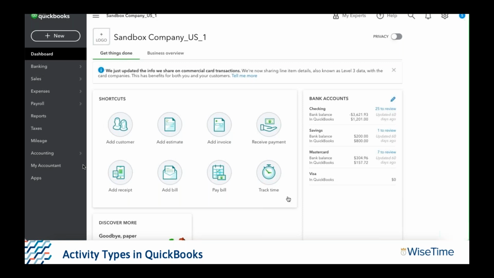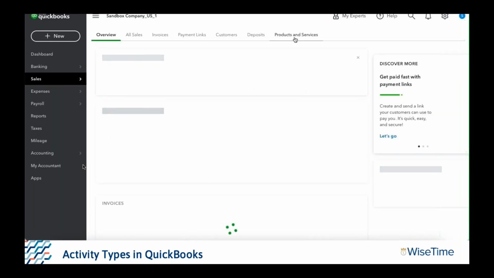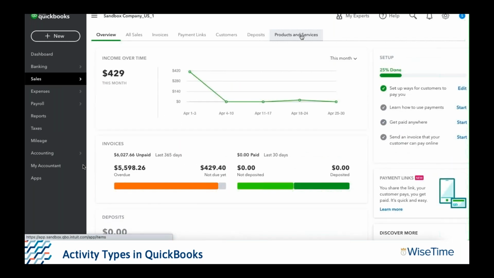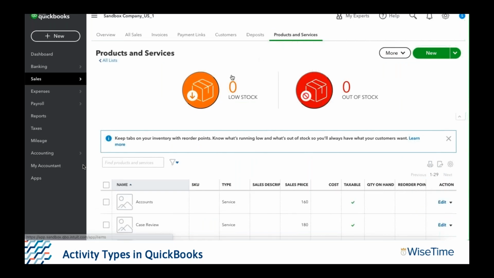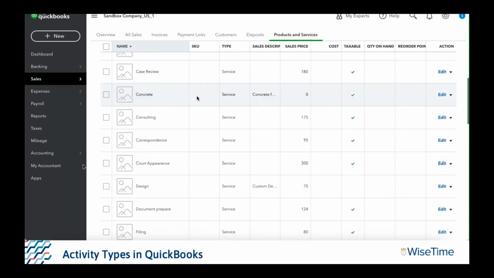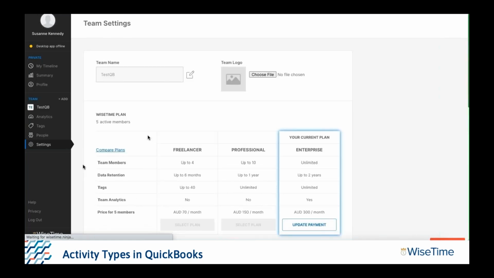These, of course, are also automatically synced when you connect WiseTime to your connected system. So in QuickBooks, these will be the services listed. And I'll show you where you can find that within QuickBooks just to show you how this works. So if I head over to services, then all the names and sales price of the selected services will be transferred over to WiseTime and used as the hourly rate when you post time to QuickBooks.